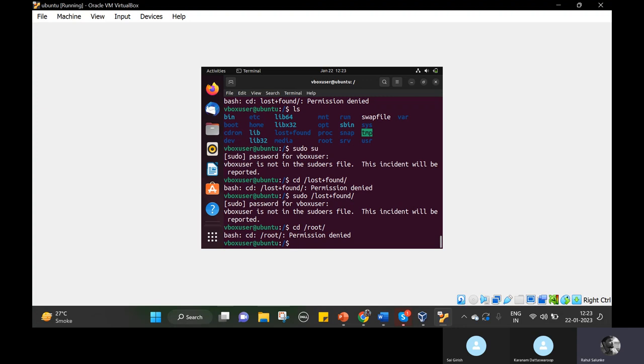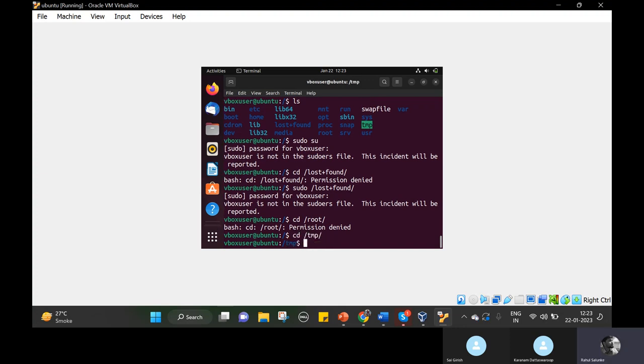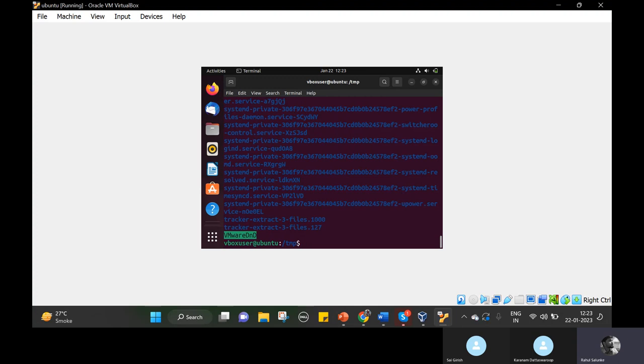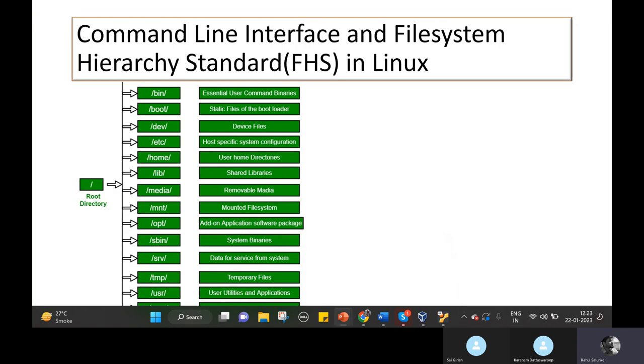And /tmp, like temporary. If you want to store something that should not be there for a longer time, you can put it in /tmp. Once you stop your terminal, whatever data you have stored in /tmp will be gone. Whatever temporary activity you do, you can store in /tmp directly. So this is the FHS, the file hierarchy system of a Linux machine. So these are the directories. Let me reiterate again. Okay.